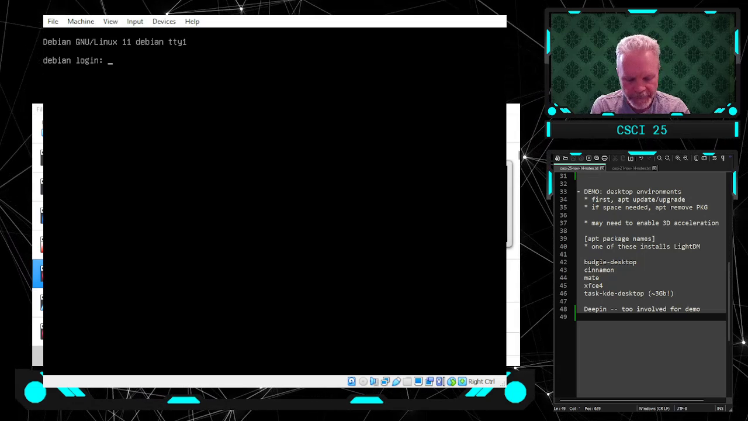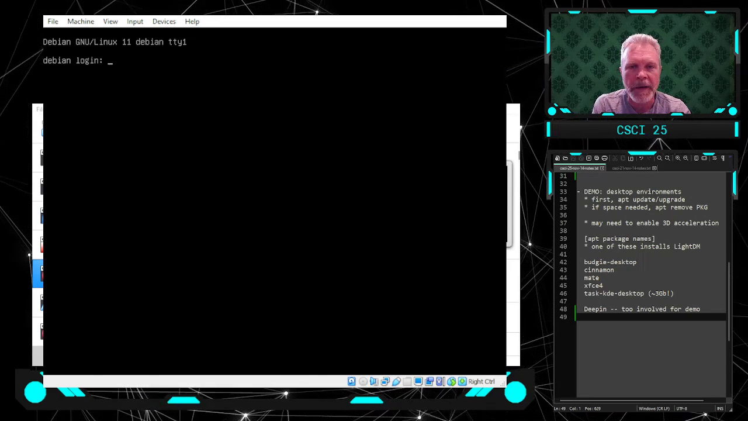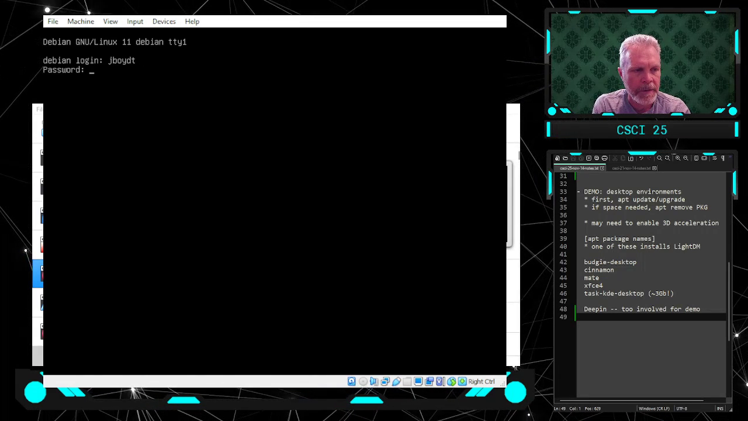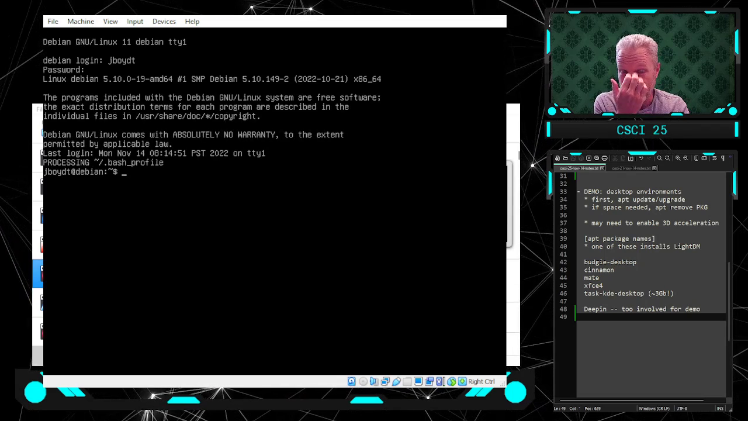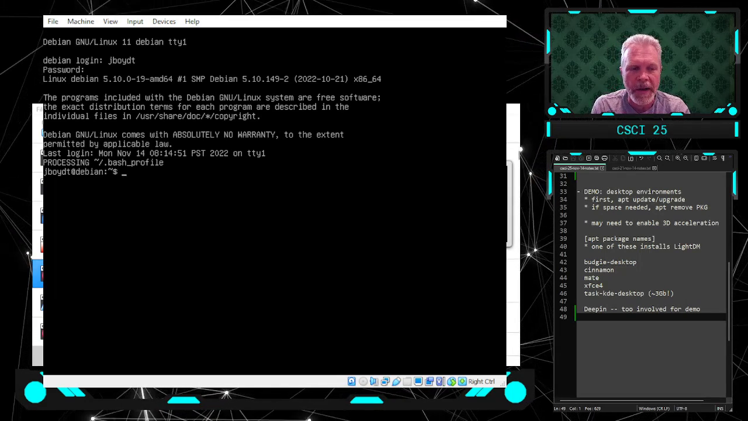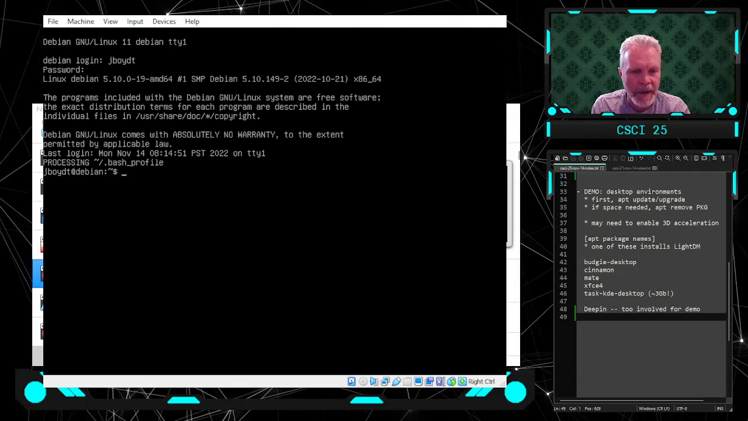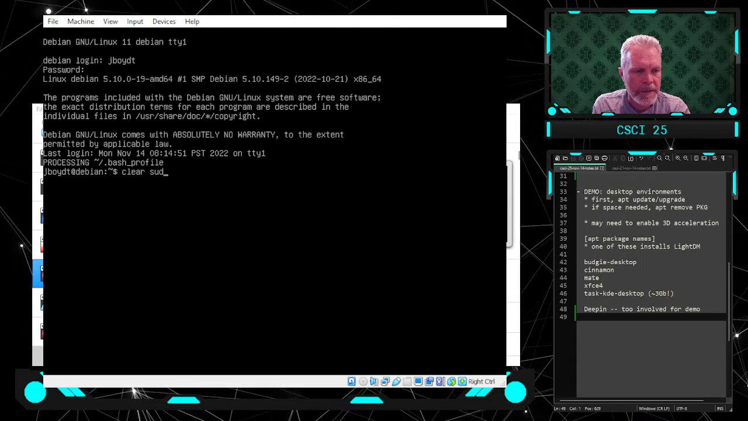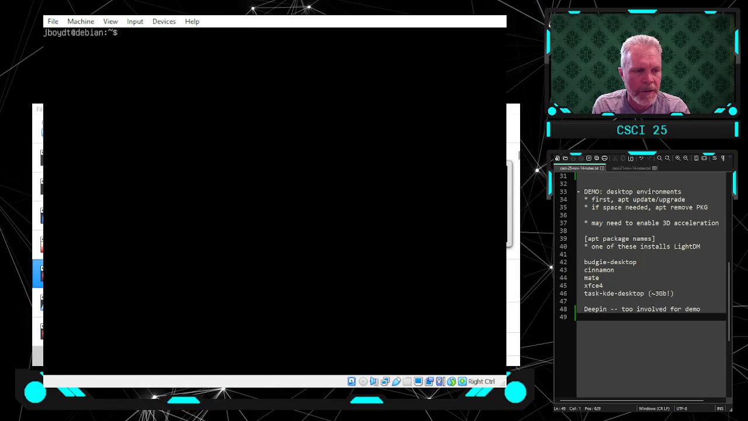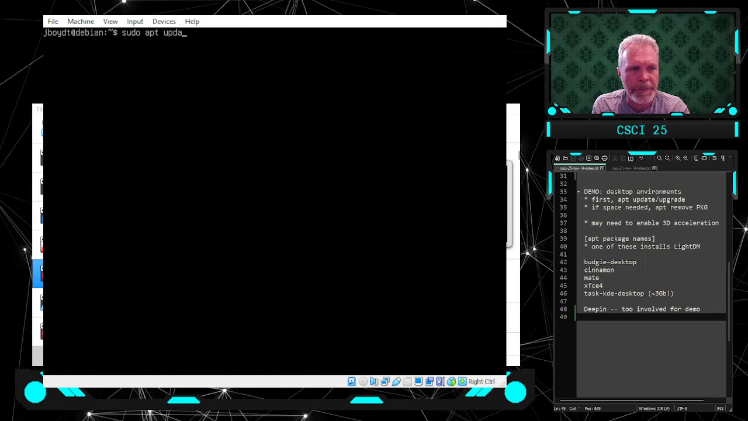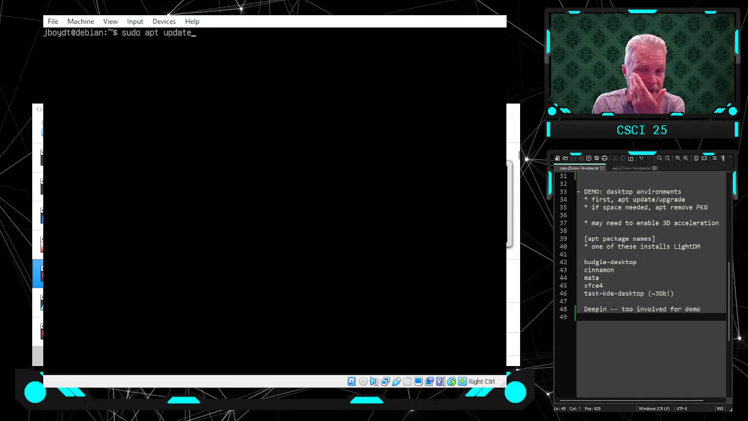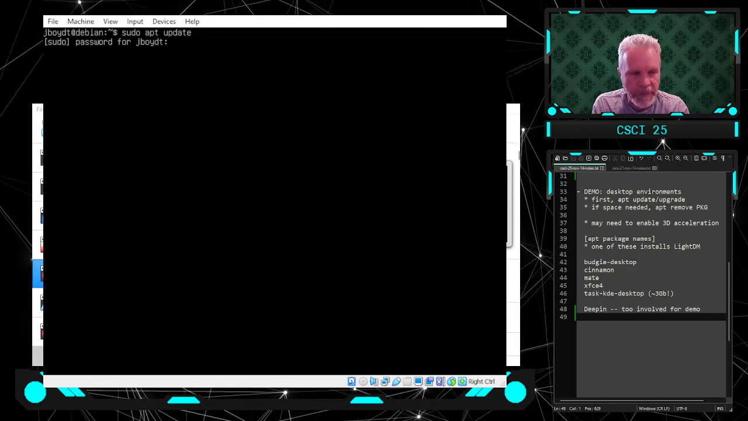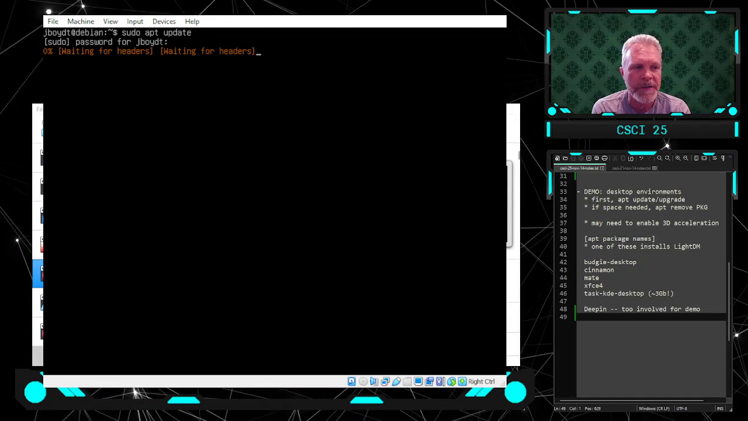Okay, here we go. I'm going to log in as JBoyT because I have sudo privileges, so I don't need to be root. The first thing I recommend that you do is, let me clear, and then do a sudo apt update. So we need to update the software database, see what the latest versions of things are.